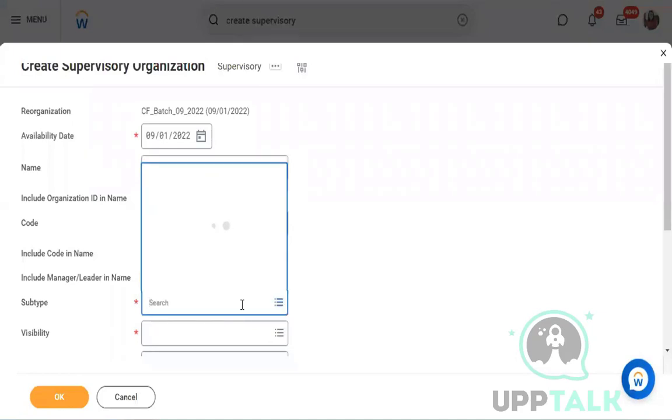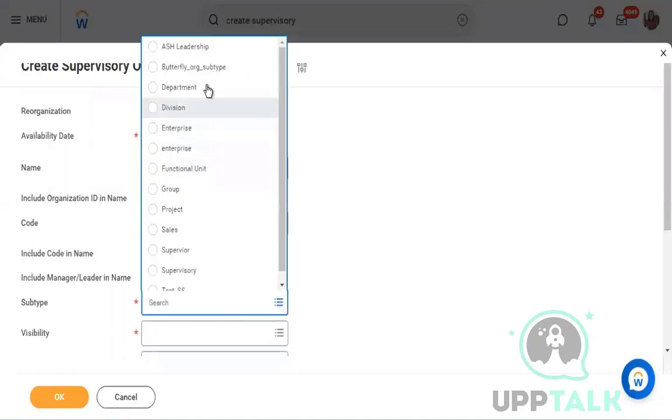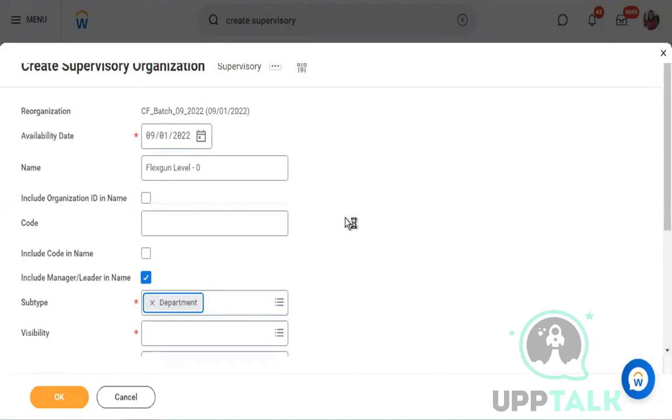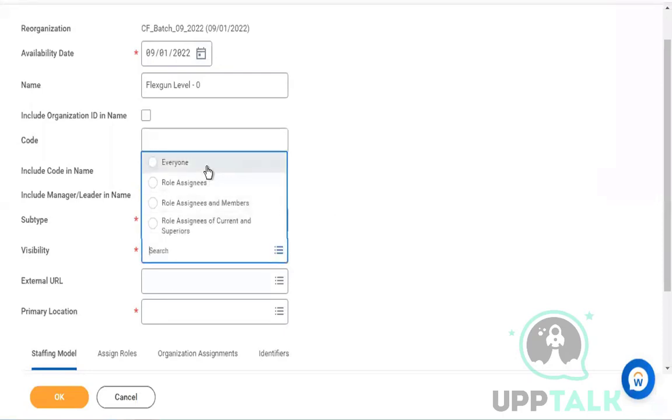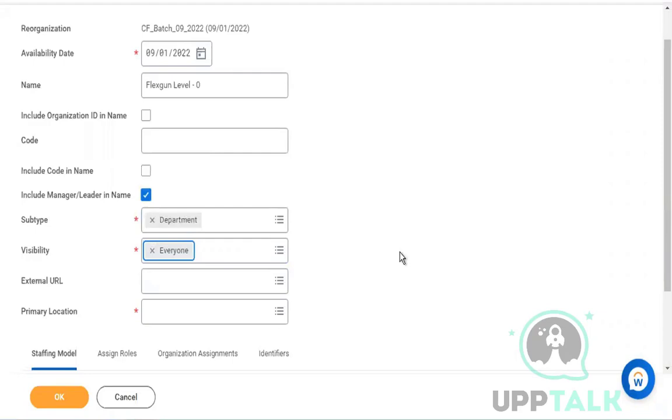Then you need to define the subtype, which can be department, division, enterprise, function unit, group. This is completely based on how your organization would like to be. But since we are creating the very top level organization, we can put it as supervisory or department as well. These subtypes do not derive anything, but if you don't give the right subtype, it will mess up your reports. We'll look at a use case of that maybe later in the session. Always put availability as everyone, because these are organizations that everyone would see.